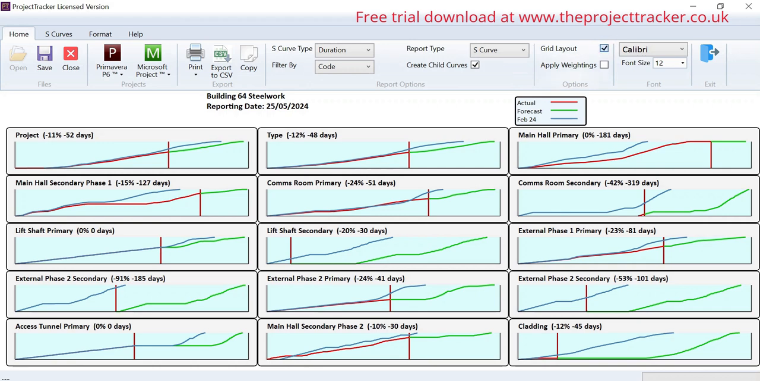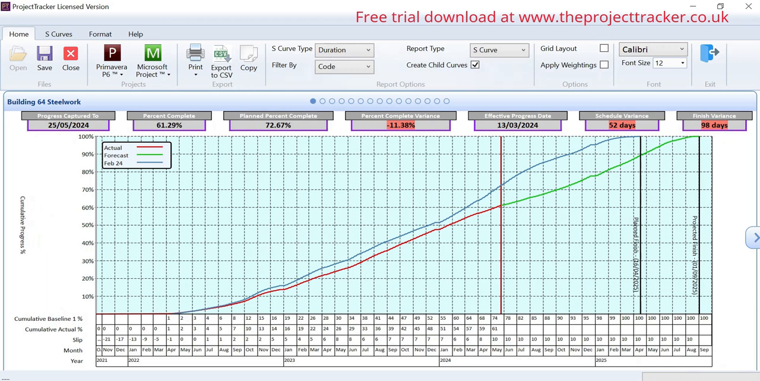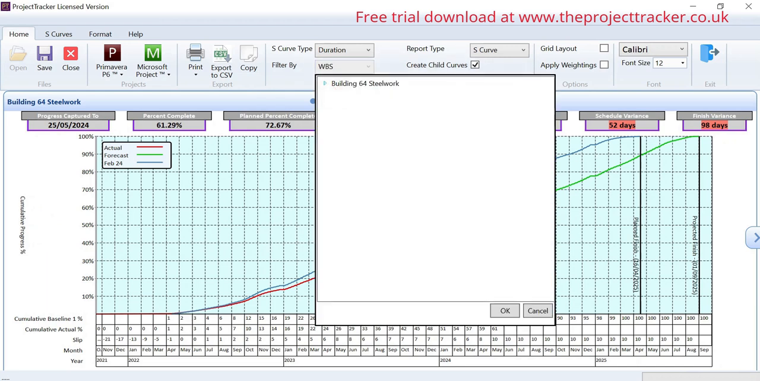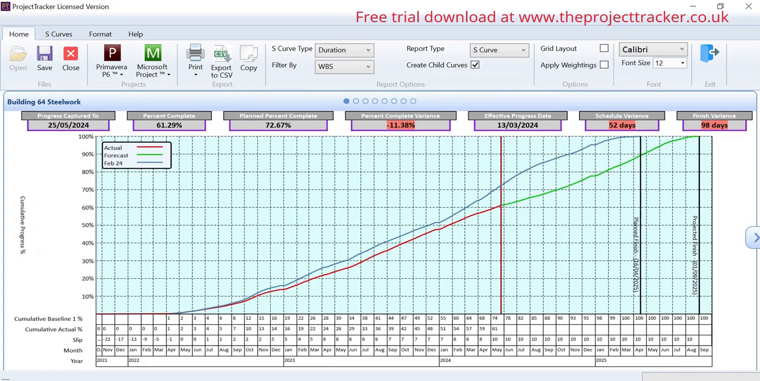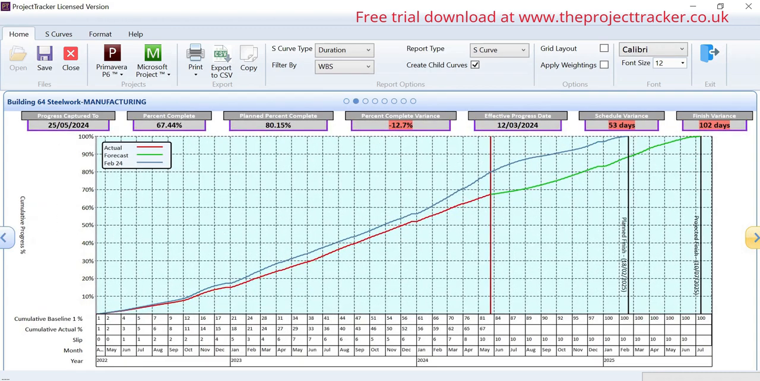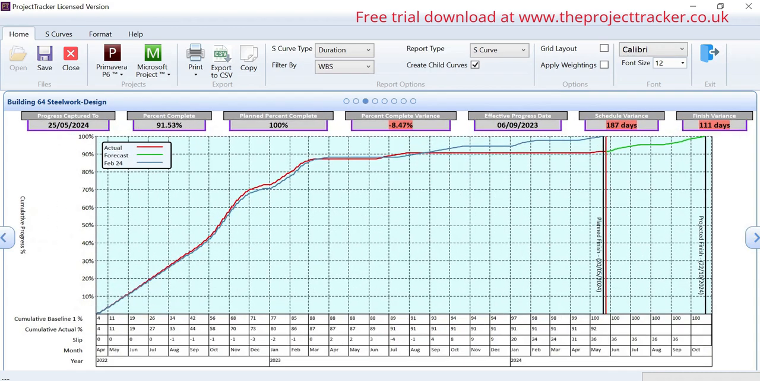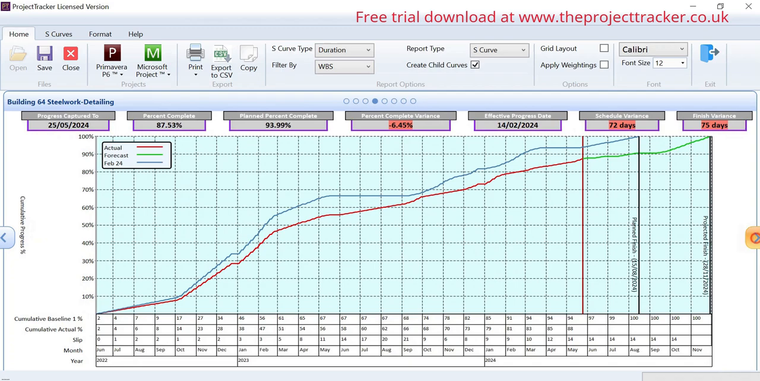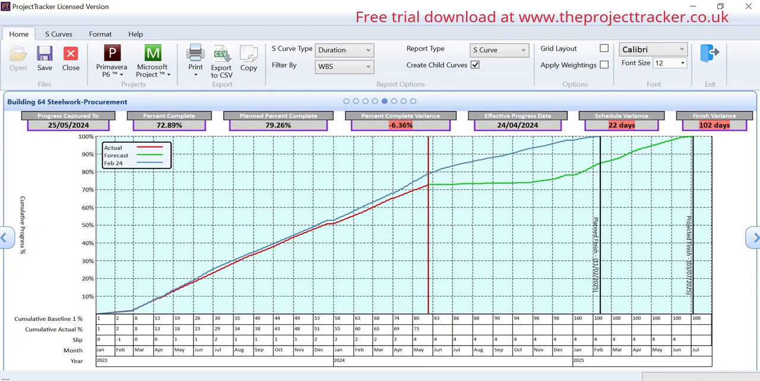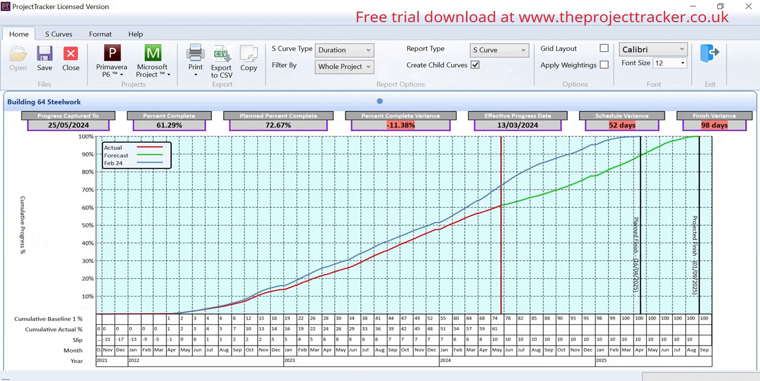So we can have it in a grid layout or in this layout here, or I could look at it by WBS, the structure of the project. So maybe I want to look at the manufacturing section, see what off-site activities have caused problems. We can see that manufacturing, our design is nearly finished but finishing late. Detailing likewise, and we can see that procurement happened sort of on time but is now predicted to be going late. So lots of different graphs, lots of different data that we can look at to analyze our project in more detail.